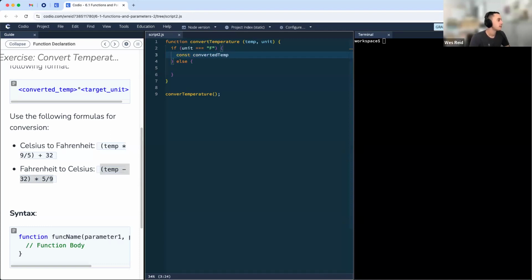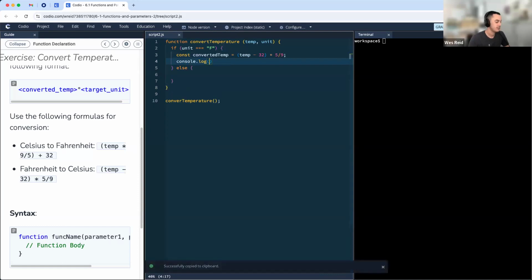And we say converted temp, paste that in. And then we need to log out what the value is. We also have this helpfully right here. So in this case, we'll know what the converted temp is.